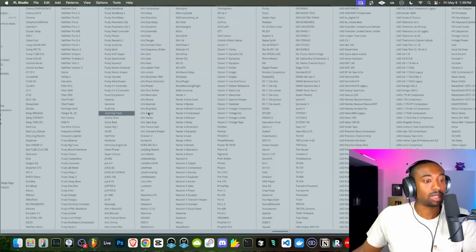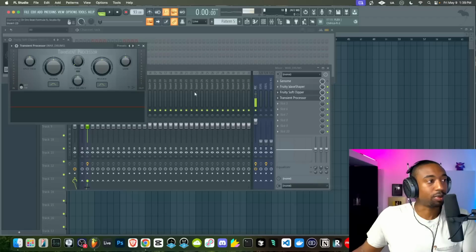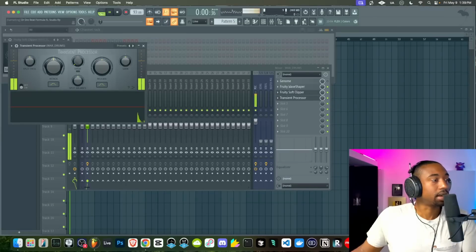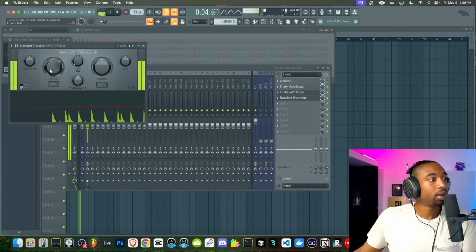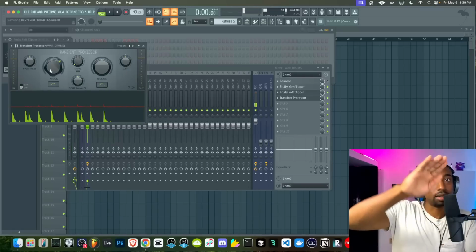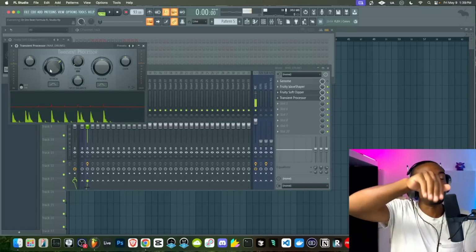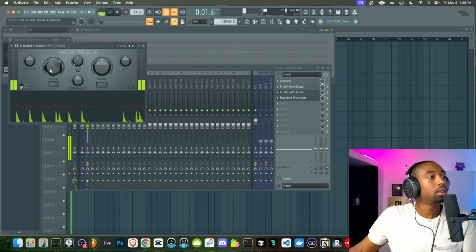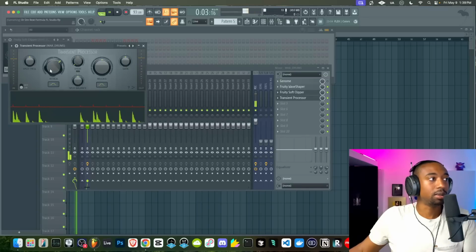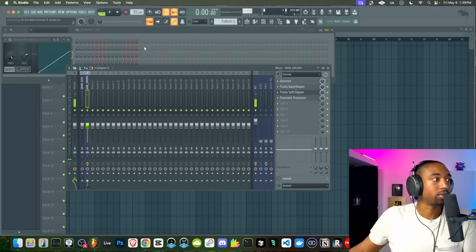Now, FL has a transient processor. Let's start there first before I get into the complex ones. Let's just turn up the attack time. So this just adds a little more, like, you could feel the groove of the drums. Like you start feeling the fallingness of the drum. Feels like you're falling into the beat. So that works for now, but I was going to show you guys a more complex way to do it.